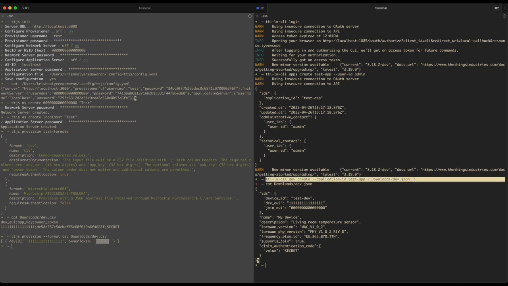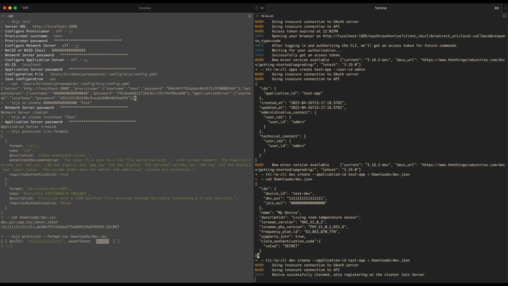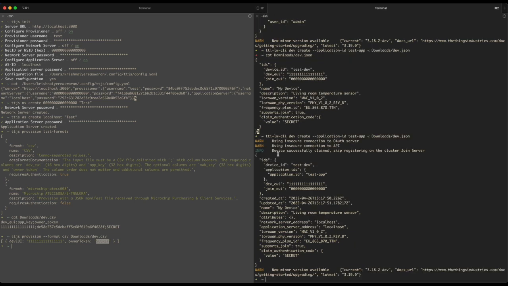And now we can create this device on The Things Stack using this command. And as you can see, The Things Stack dials the join server and claims the device successfully. It skips registering it on the cluster join server, and instead uses the standalone Things Join Server. And the value used is secret.